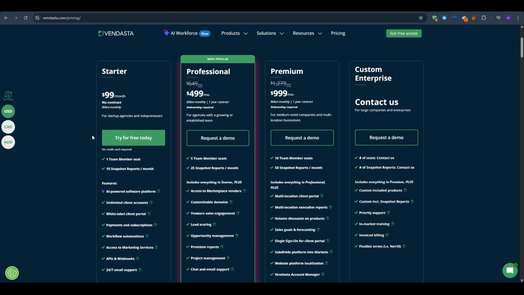And if you would like to, you can continue with the premium plan at $1,000 per month if you can afford it, with 10 team member seats, 50 snapshot reports per month, and then the multi-location client portal, multi-location executive reports, volume discounts on products, and so many different features.